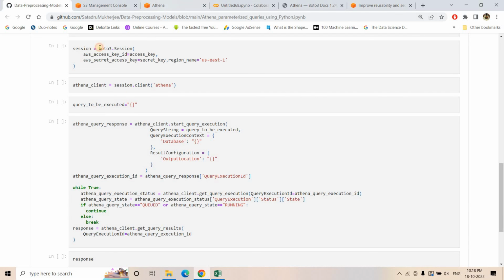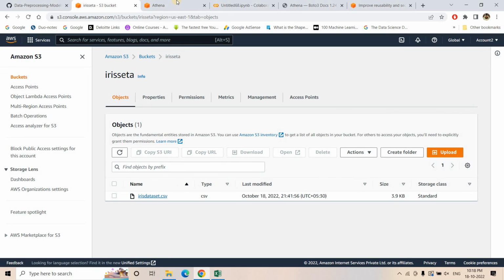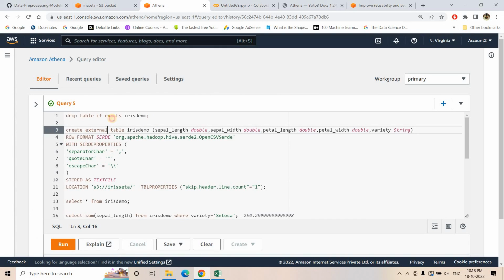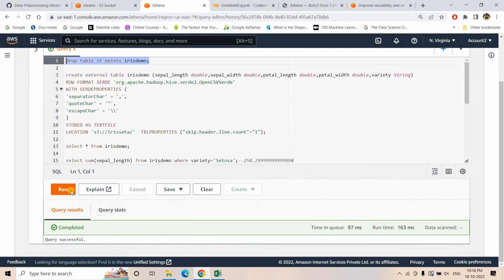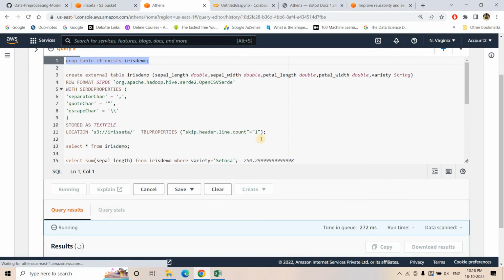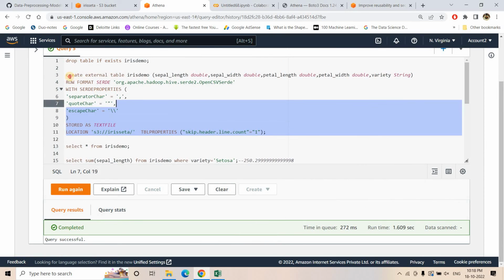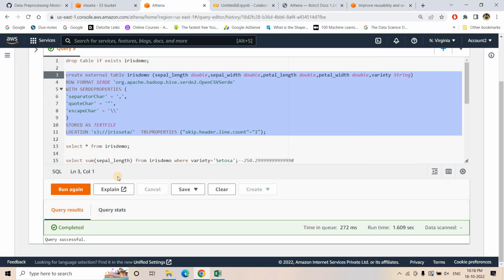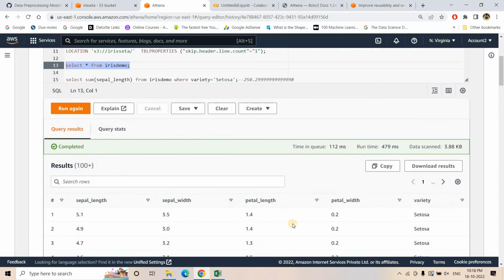Okay. So here what I did in S3, we have a bucket where a file is there. And in Athena, I am creating an external table pointing to that location. I'll first drop the table if it exists. So it is executed successfully. Now I'm creating the table. And then if I do select star from ids_demo, we see we are getting the data properly.